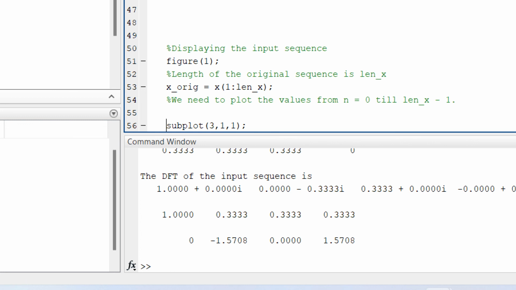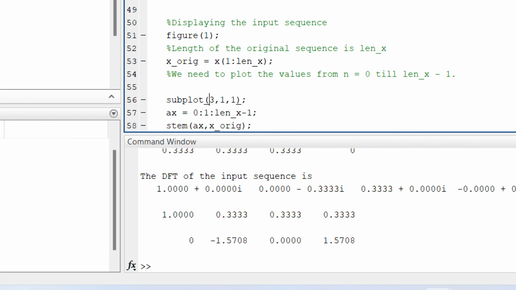So here I have taken 3 rows, 1 column. This is up to you, whatever you wish you can use. How to place your figures is up to you. This is the general case I am using. This is 3 rows, 1 column. I am placing the first figure in the first row, right? See here, this is the variable ax.